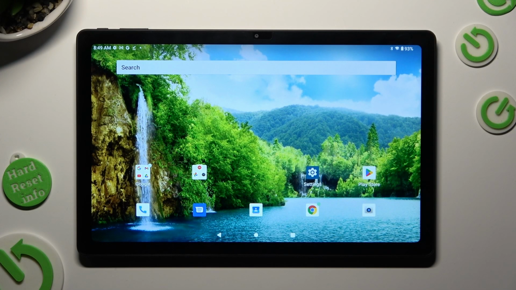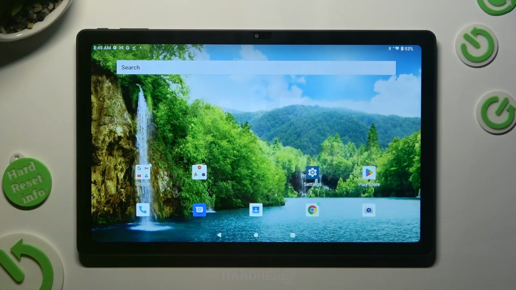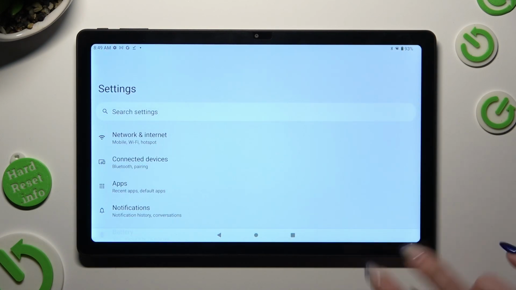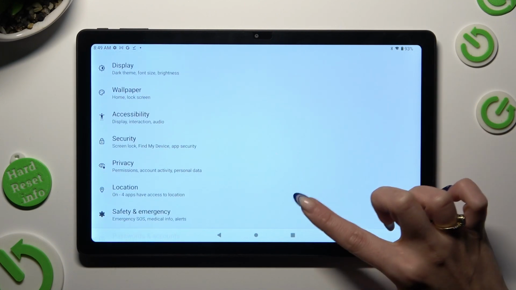In front of me is Chuwi HiPad Max, and today I would like to show you how you can manage apps permissions. You need to begin by going into Device Settings and scrolling down to Access Privacy.